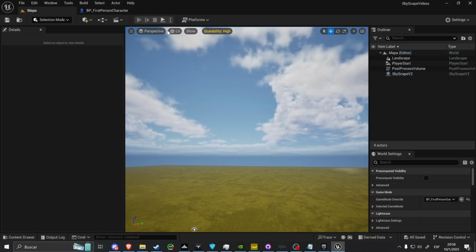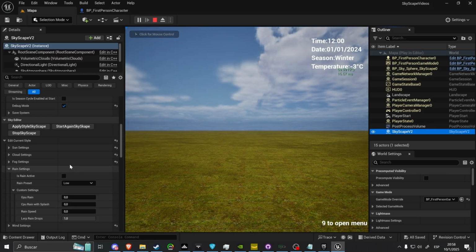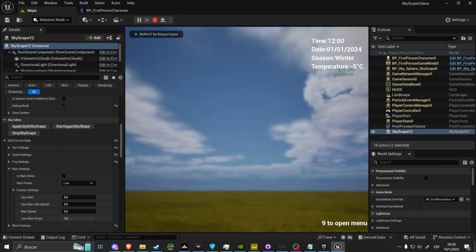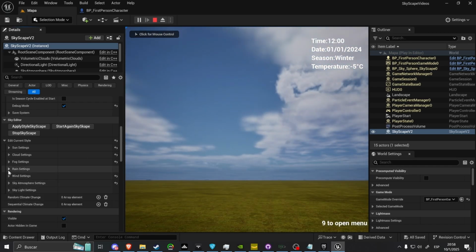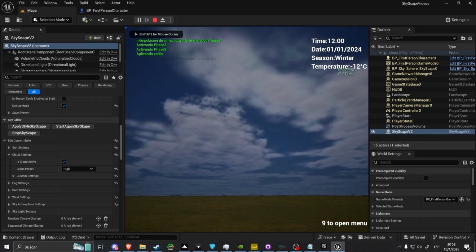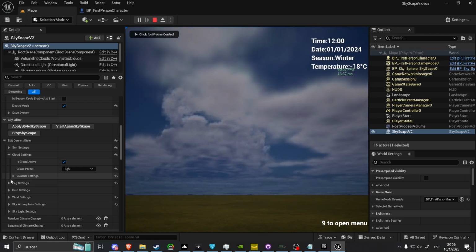Now I'm going to show it from here. Because they are the same functions, if I use stop SkyScape here, it stops everything related to interpolation, and for example, now nothing will happen. Up here, I can now tell it to set the clouds high. I click apply style, and they are going to start turning into high clouds, as I just mentioned.